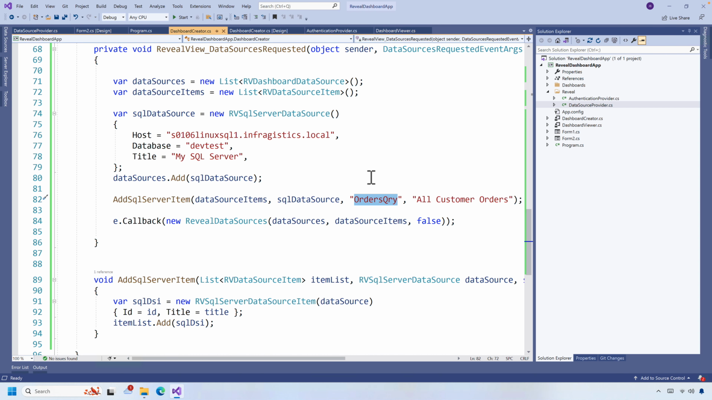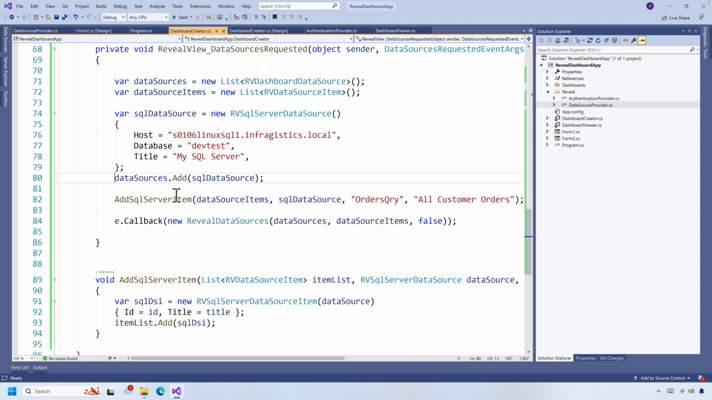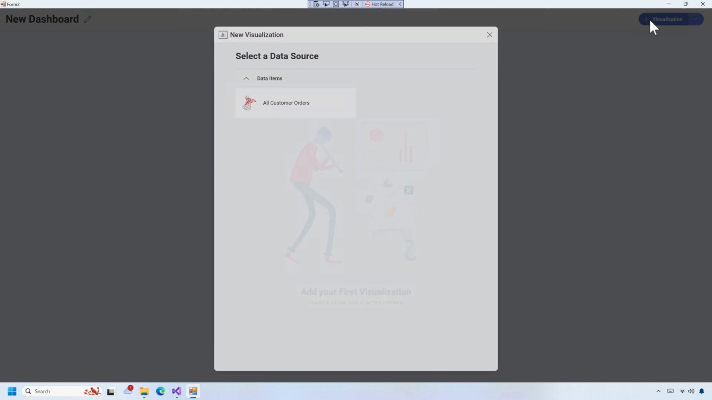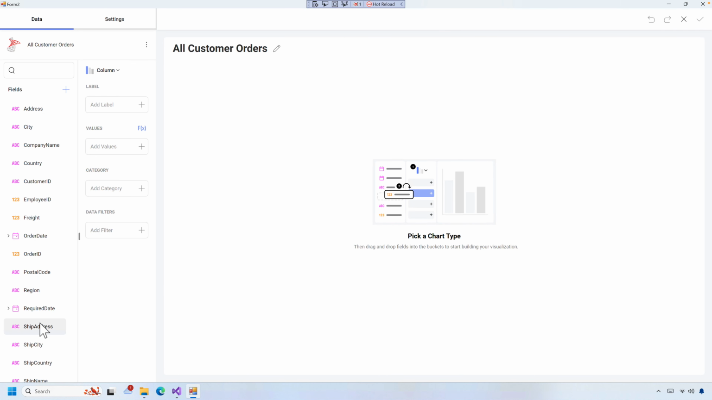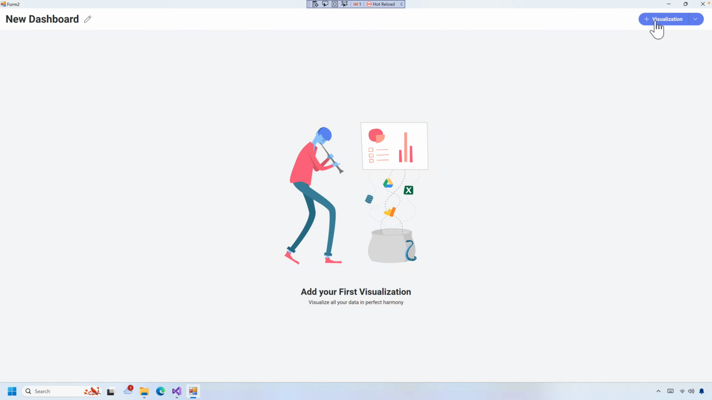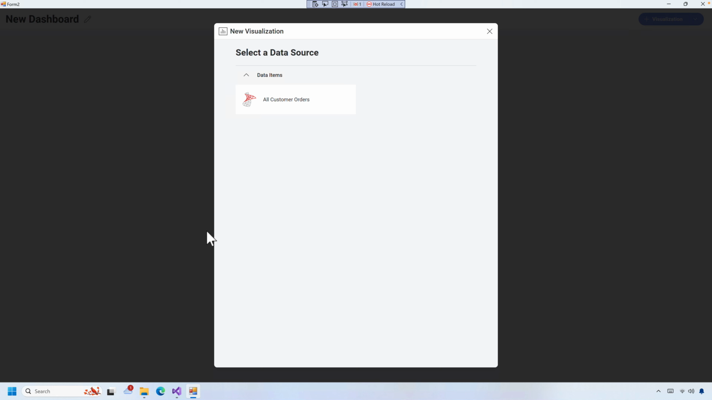At the same time, you may not want your users to have access to everything in your database. So I'm going to comment out this one line of code where we're populating this array, and I'm just going to leave everything else the same. So now when we run this and I click plus visualization, you'll see that I just have my data item. So I'm going directly into the dashboard designer. This is where you have your curated data items that you've pre-prepared in your database that you want users to create dashboards from. You could have as many of these as you want.